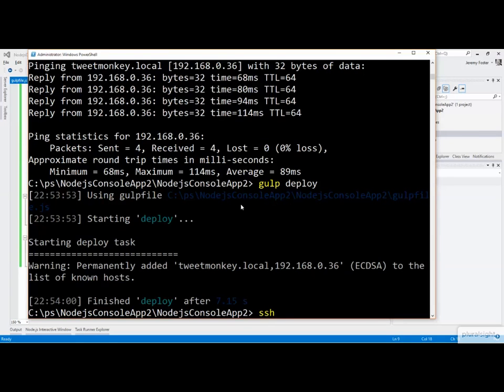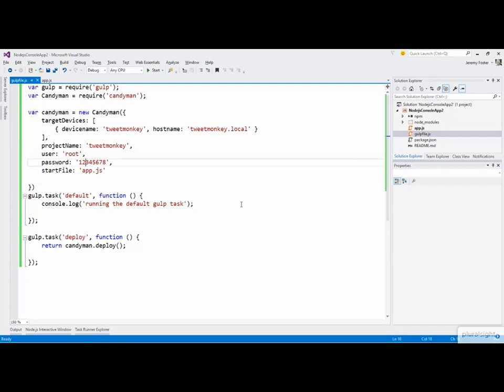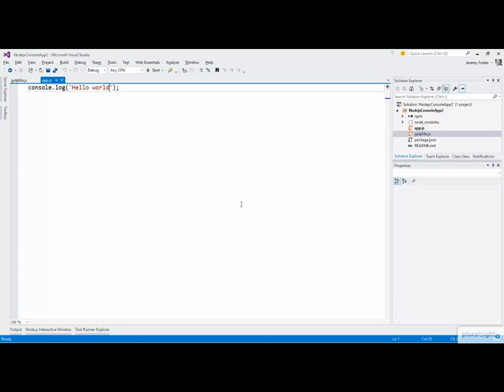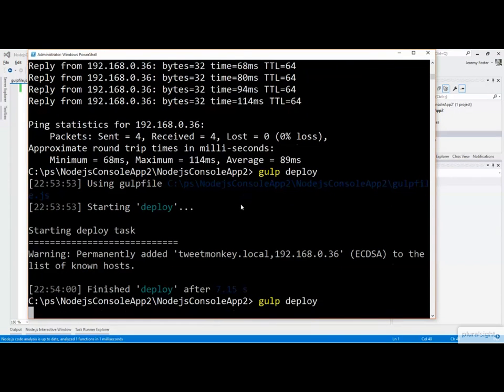So let's SSH, actually let's go ahead and prove that this worked by putting something in the app.js file that will recognize hello world using Candyman. And then we'll go back and do a gulp deploy again.